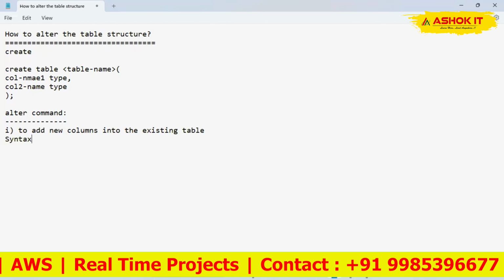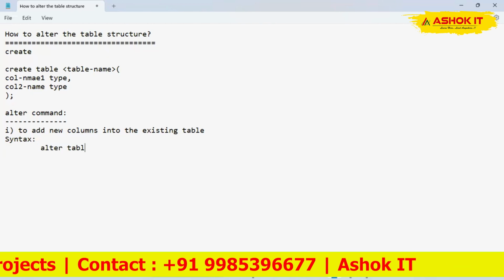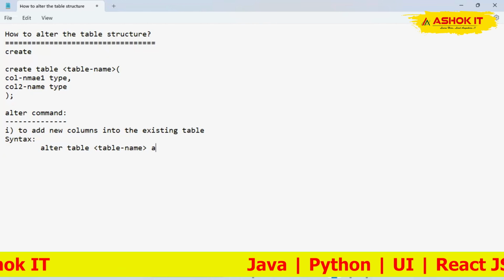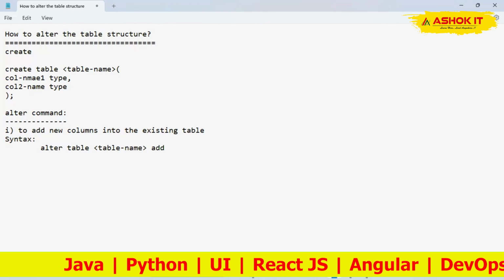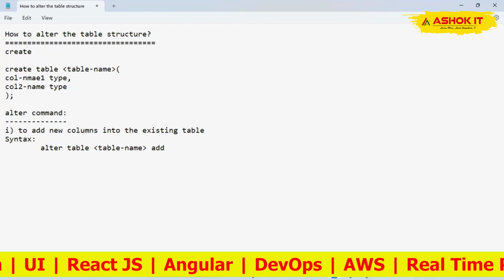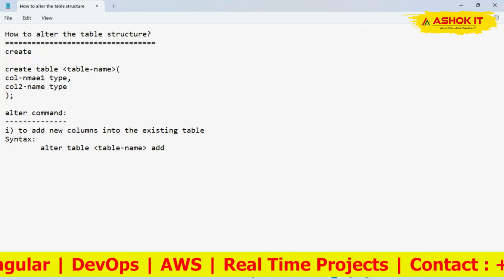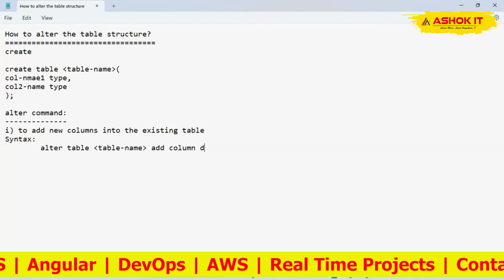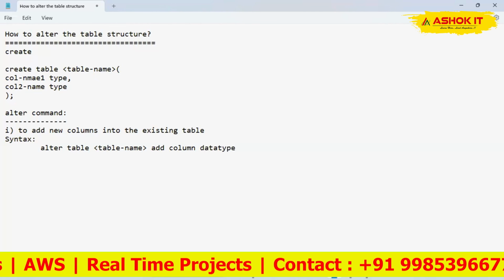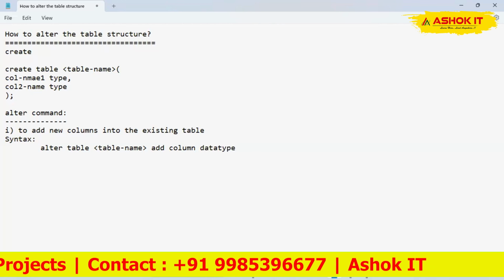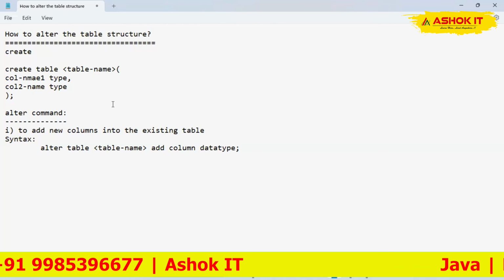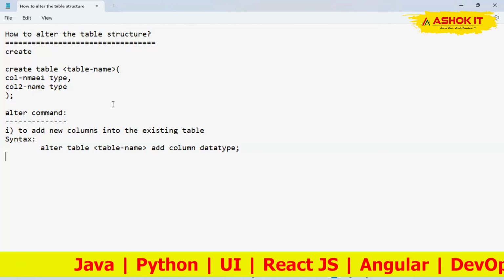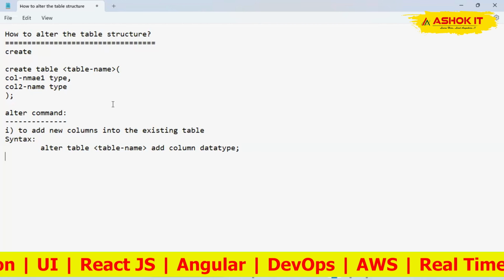In that scenario, we can use the syntax alter table, then the table name. When you want to add a new column, we use add. Add is the keyword we use for adding. What is the column you want to add? For example, I want to add a column with its data type. Whatever column you want to add, we specify that column. By using this syntax, we can add new columns into the existing table.